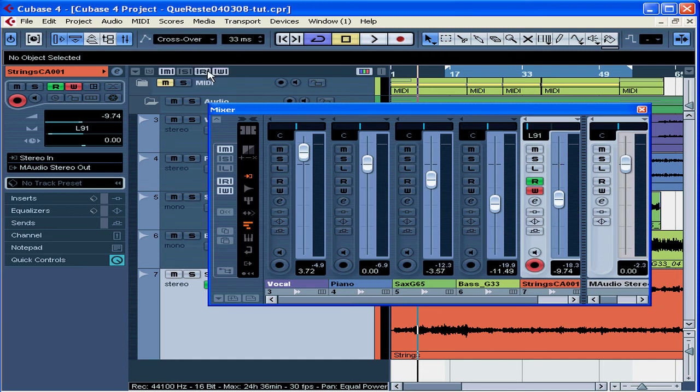Crossover starts writing as soon as you move a control. It stops writing as soon as it crosses any previously written automation. This is useful if you don't want to overwrite a certain part of your mix. The next mode is overwrite. It starts writing as soon as playback starts, even if you don't move any controls. It only works for volume automation. Use this mode when you want to replace volume automation, especially in big chunks.